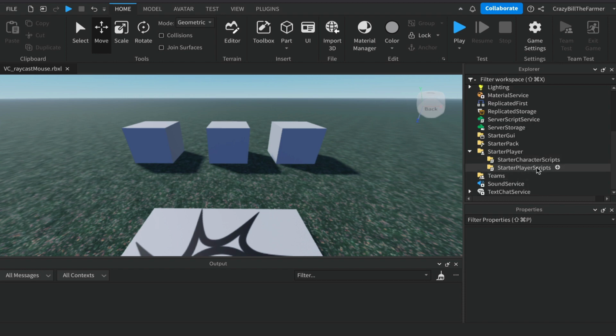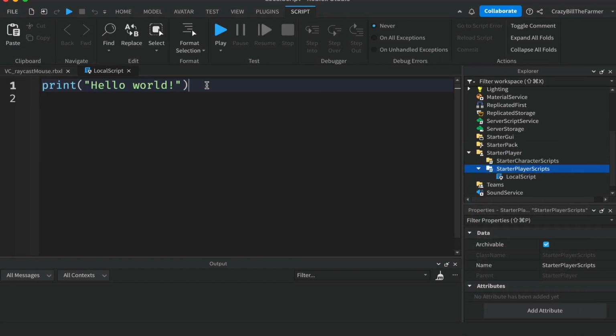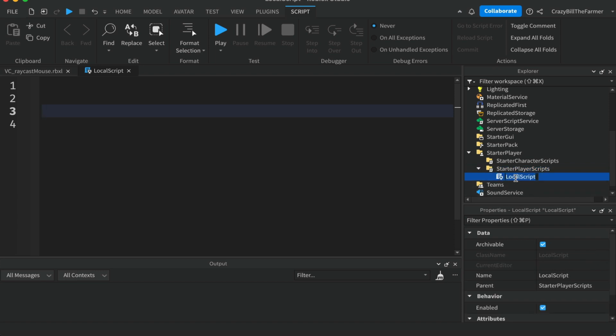And in this case, because we're going to deal with the user input of the mouse, we'll click on starter player and come over and add a local script. Alright, we can go ahead and remove the print hello world from our local script, and we might just change the name of this over here to be our user input script. We changed the name of this to user input because that's what we're dealing with.